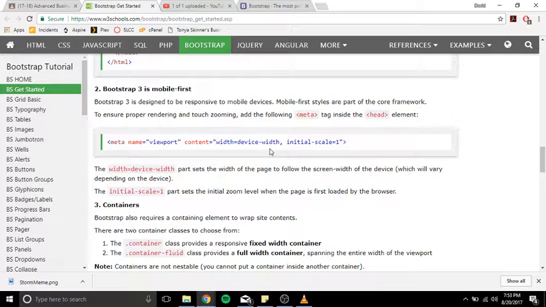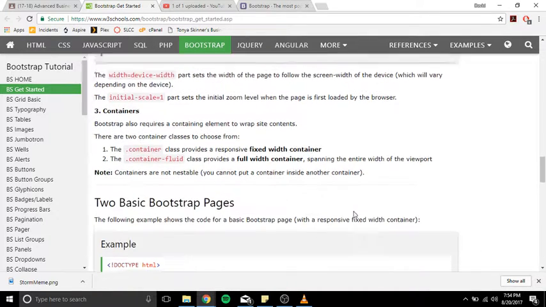So the width equals device width basically sets the width of the page to follow the screen width of the device, which is going to change, obviously. If I'm looking at it on an iPhone versus looking at it on my desktop computer, it's going to be different. And then the initial scale equals 1 sets the initial zoom level when the page is first loaded by the browser. So putting this statement in there allows you to have a more responsive website, allows you to use these things later on to make your website responsive.